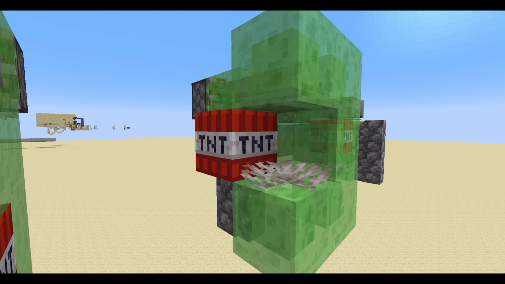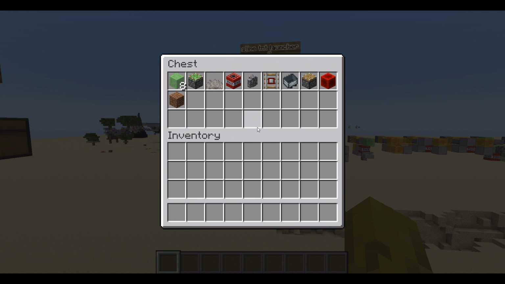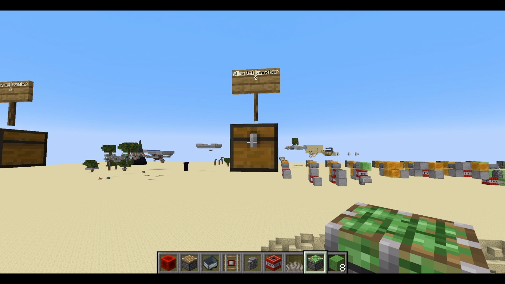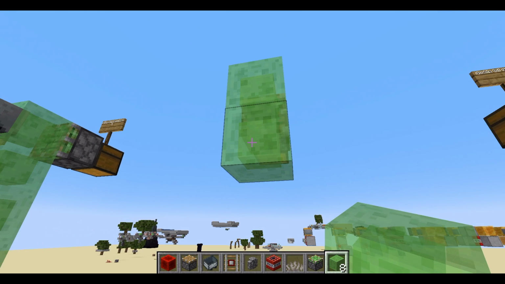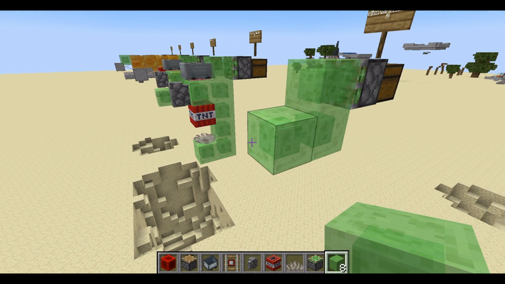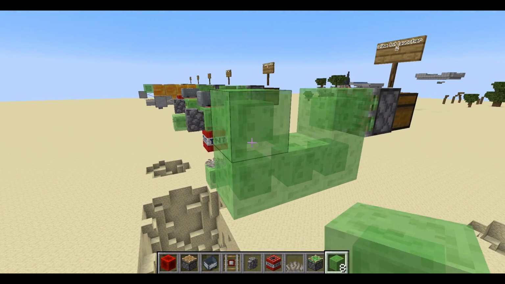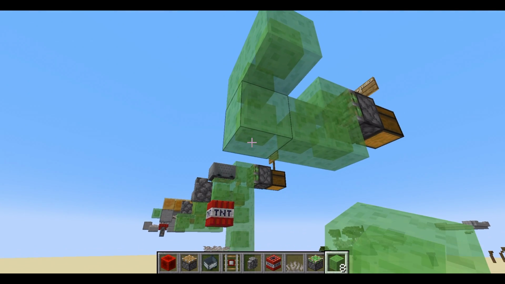The next TNT duplicator is the second TNT launcher. The item list is in the description below and also over here too, so you can easily see it. Now first we need a sticky piston, and we're going to place it over here. We're going to need a slime block, place it here and here and here. Then we'll need to get another slime block. We're going to place it here, here, here, and one here and here.